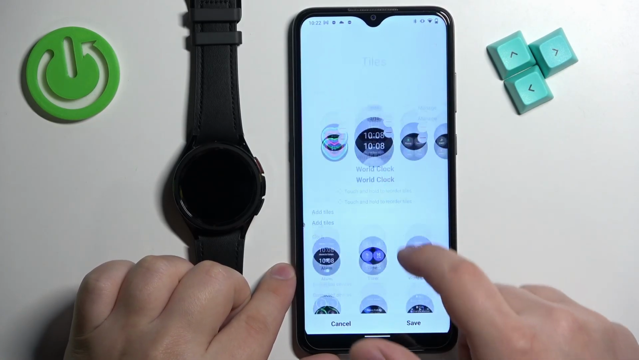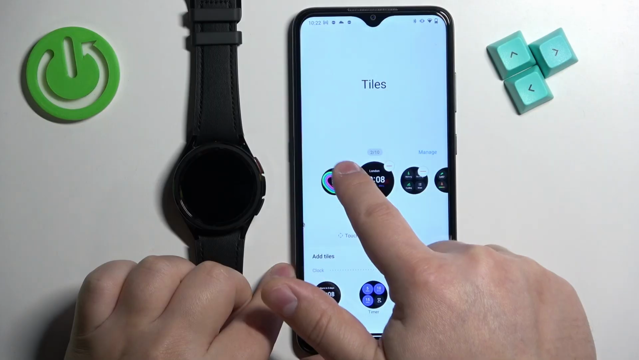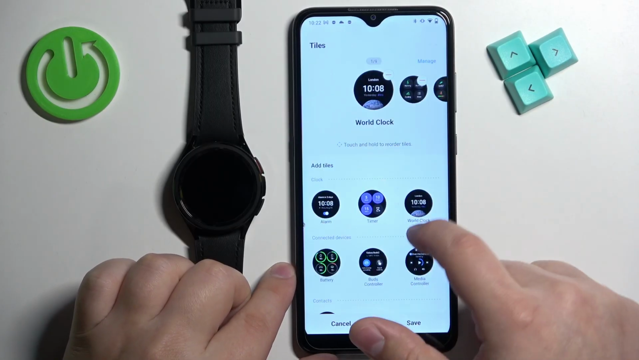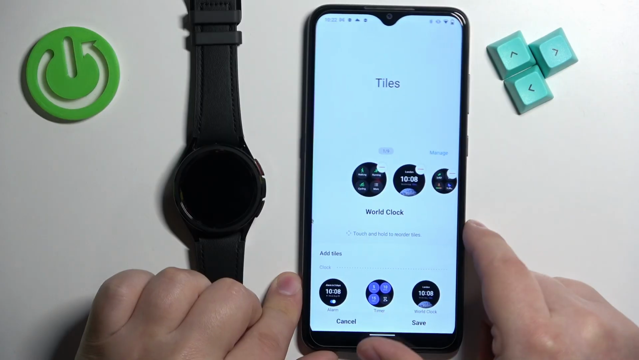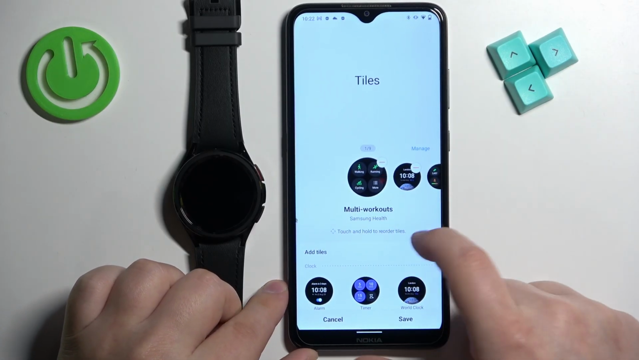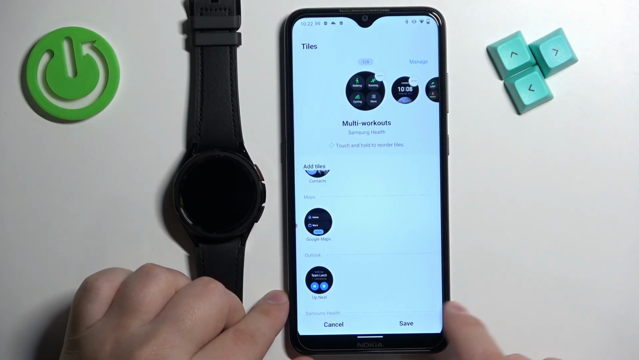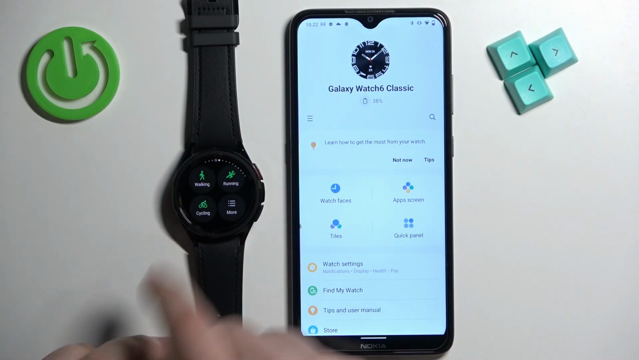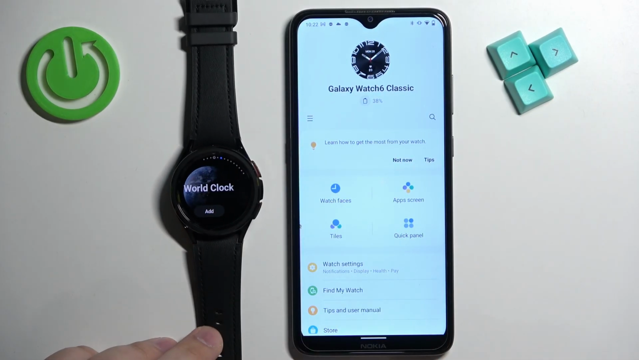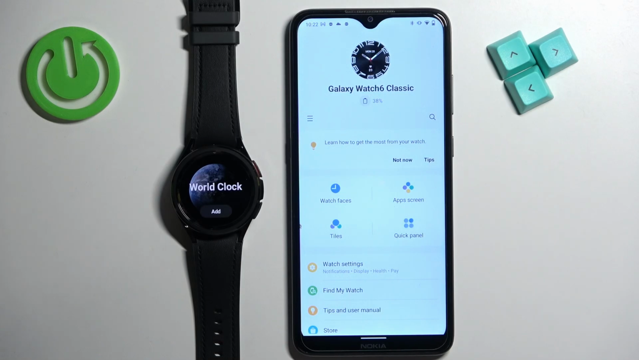We can remove the tile by tapping on the minus icon like this, and we can change the order by pressing and holding on one and then dragging it to the position you want it to be in. And once you're done customizing this, you can tap on save and the changes will apply. And that's how you customize the tile menu or tiles list on this watch.